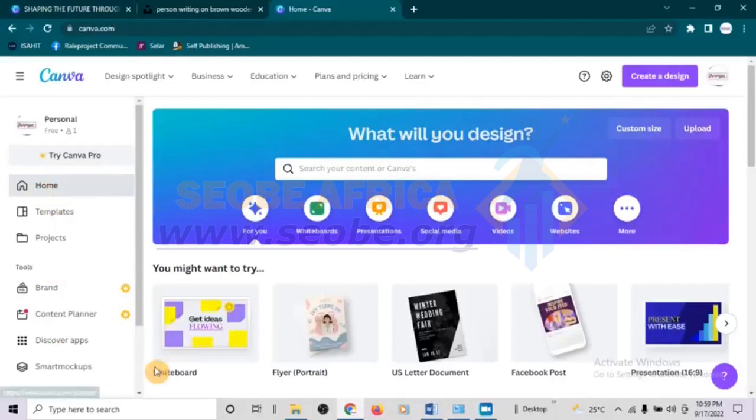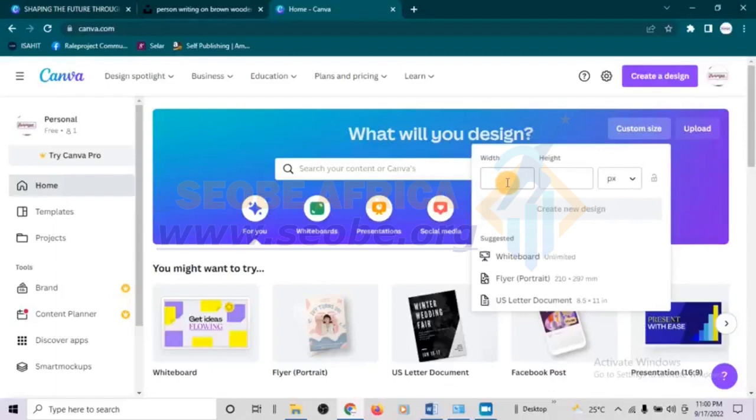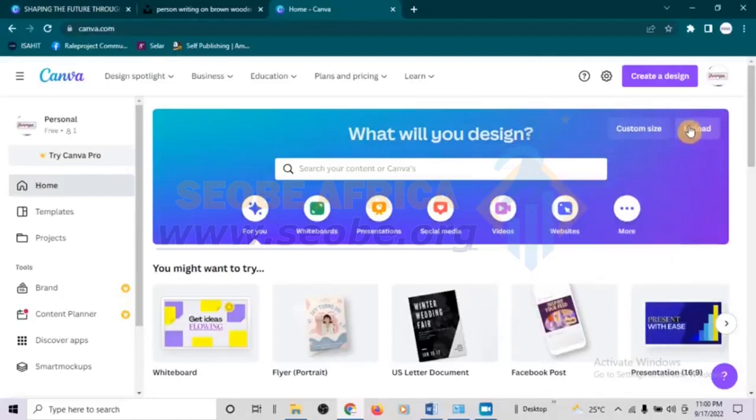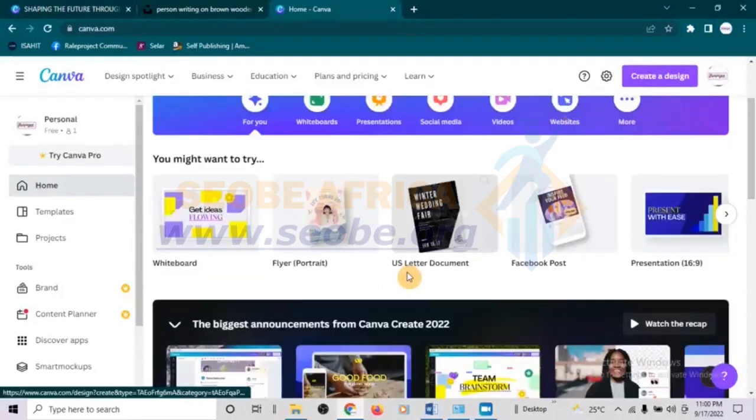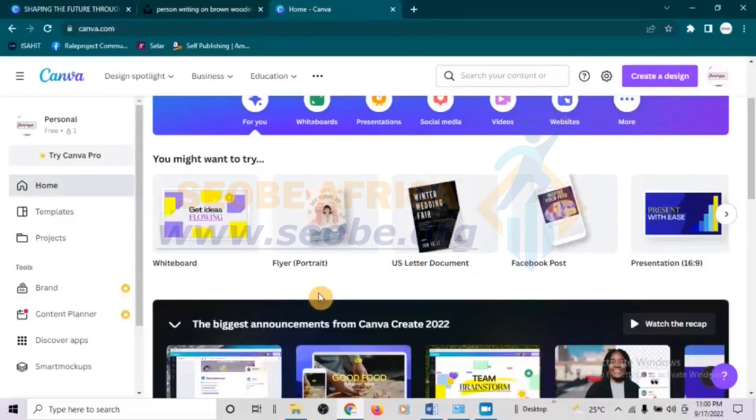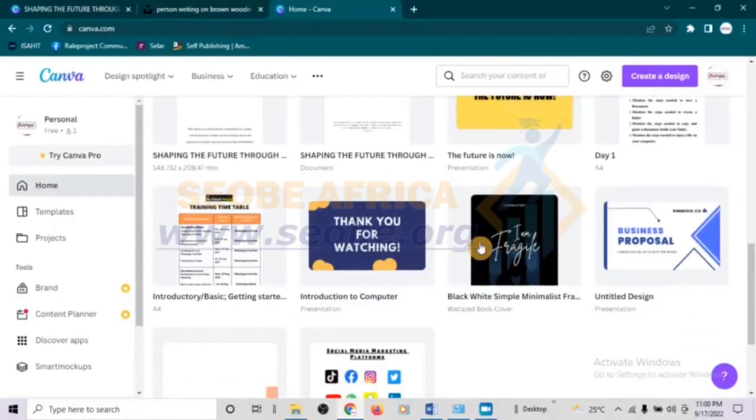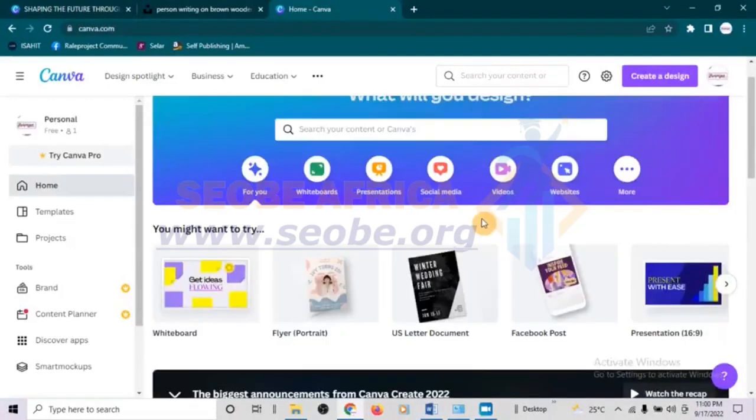All these things were down here using the phone. So now we are currently on home, and under home you can see the search bar. You can see customize here, customize size. Okay, here you can decide to customize a particular size you want to use for your design. Okay, so you have upload, you have create a design, and then down here you have your various design templates. With this you can actually choose a design and edit to suit what you want.